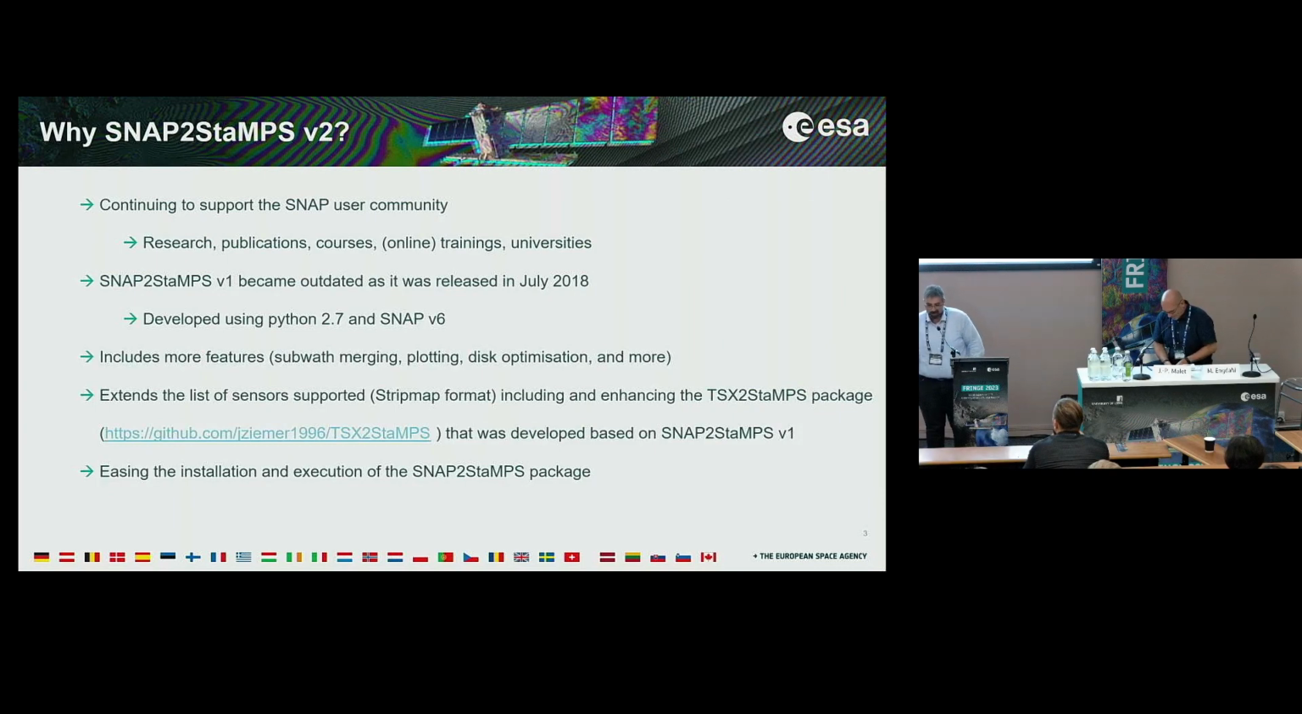So why version 2? As I said, it was already 5 years ago, so it needed a fresh update. Now it's based on Python 3, compatible with Snap 9. We did that because we have a lot of records in papers and research. It's also used in courses, trainings, online webinars, so we thought it would be a good idea to update it. During these last 5 years, there were a lot of people with different issues, suggestions, or requests for specific processing, so we tried to put it all together.